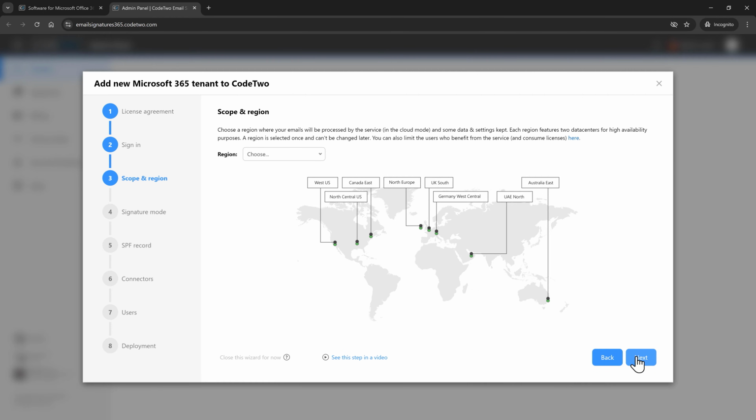You can now choose an Azure region where CodeTwo will keep your settings. This is also where your signatures will be added if you choose the cloud signature mode in the next step. I'll get to that in a minute. Each region features 2 data centers for high availability purposes. You can select the same region as your Microsoft 365 tenant, for example, for compliance reasons, or any other depending on your organization's policy. Just note that the region is selected once for a tenant and cannot be changed later.